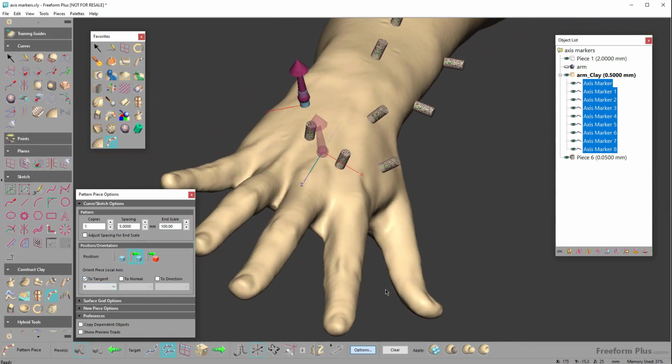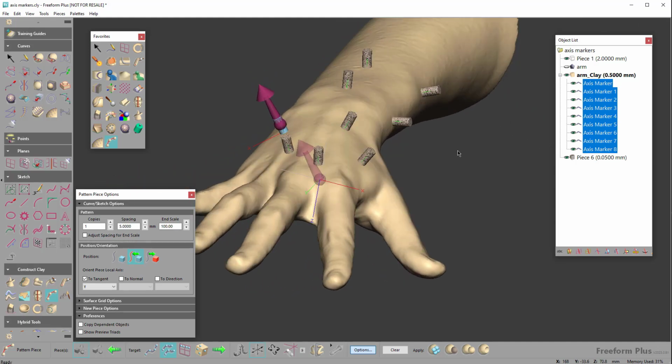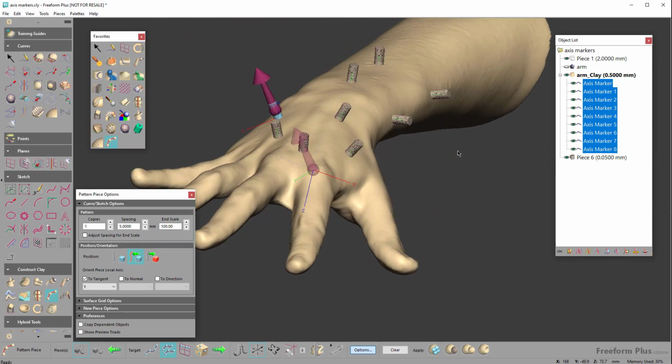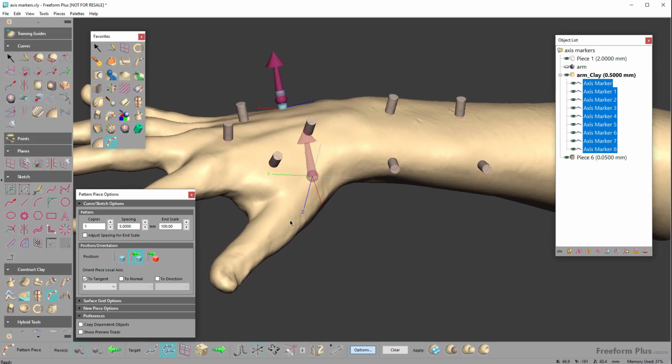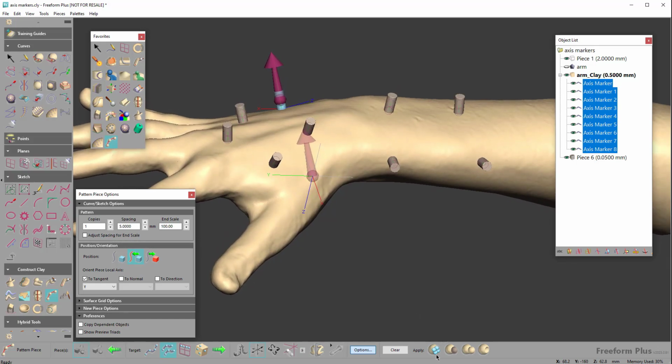So now you see that wherever I put an axis marker, it's going to place an instance of that object on the surface. And then at the end, you have the ability to say, I want to apply this as individual pieces, one merged piece, or I can cut it away from the object as well. In this instance, let's just go ahead and make it one piece that's separate, or I can merge it here.